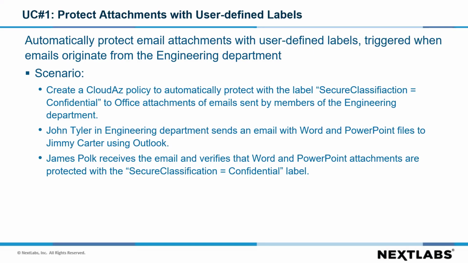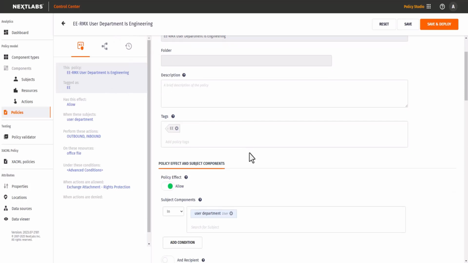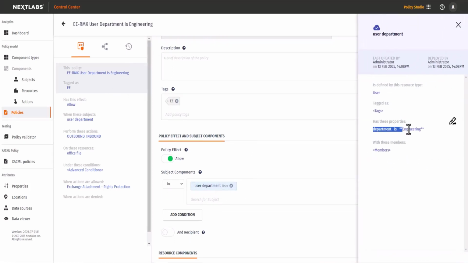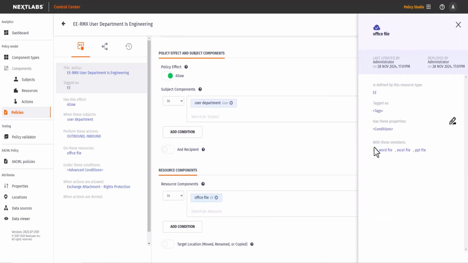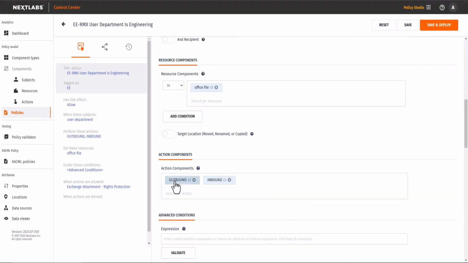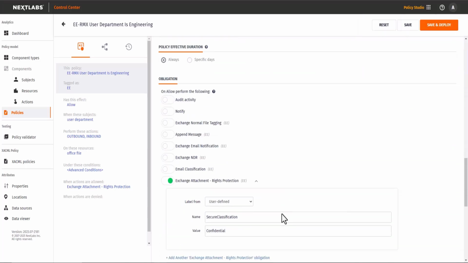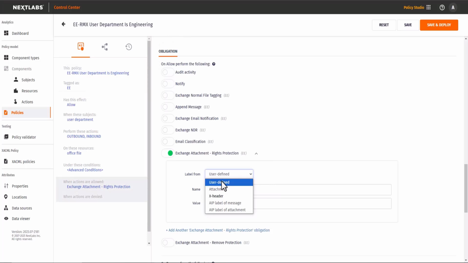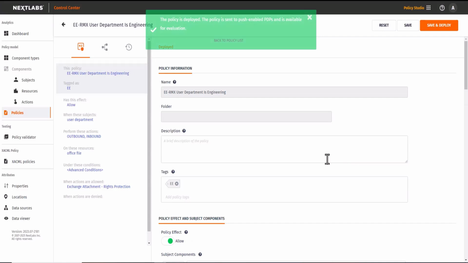Let's go to the Policy Control Center as an admin and create the policy. Under the subject component, the user department is engineering. For the resource component, file types include Word, Excel, and PowerPoint files. And for action components, it includes outbound and inbound. We will also define an obligation. Under rights protection, let us choose the user-defined label. Input the name as secure classification and the value as confidential. Let's save and deploy the policy.